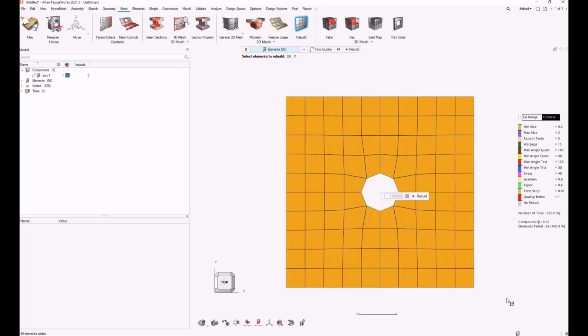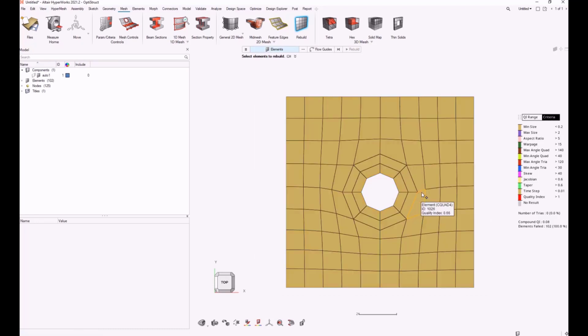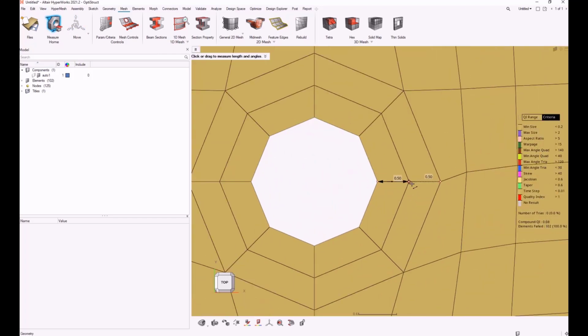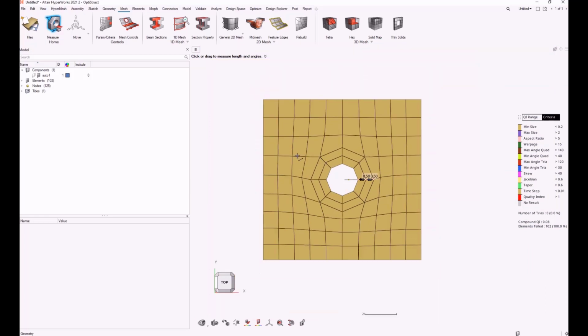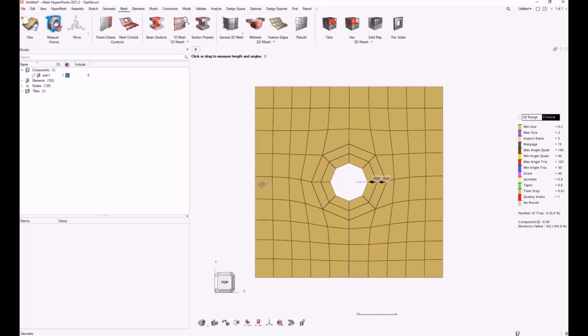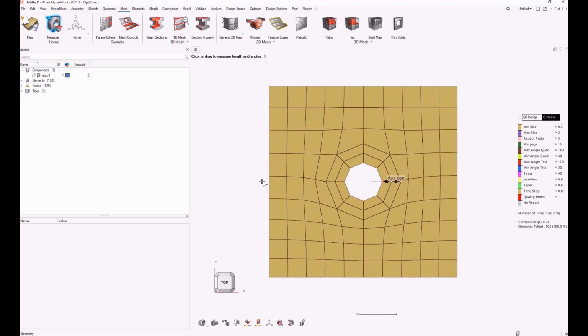Then when we grab our elements and say rebuild, it's automatically going to create the washer with the correct size. So here you can see we've got 2 layers of washers, 0.5 millimeter each. We kept our number of elements around our hole, and then it's done a little rebuild as well, 2 or 3 layers deep to get a nice transition. So that's how you can rebuild your holes with washers.